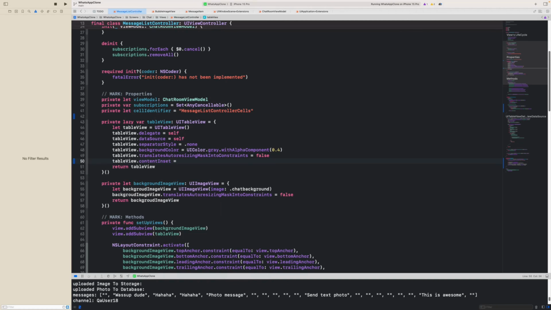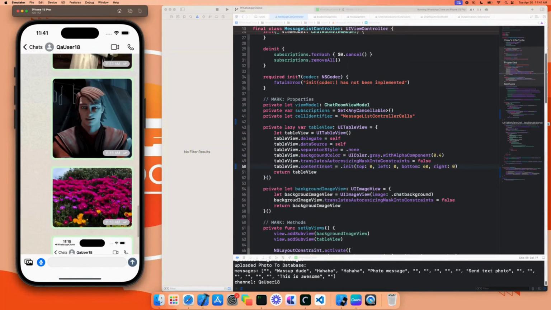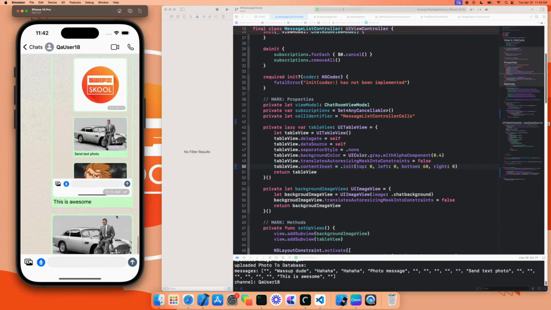And what is the content inset going to be? Well, it's kind of whatever we want it to be. And in this situation, I don't really want to add any padding to the top. It's really just the bottom that I want to add an inset. So I'm going to add an inset of 60. And I'm going to do the same thing for the scroll content inset. And what I mean is, you see this scroll indicator right here. I want that to also be inset properly.